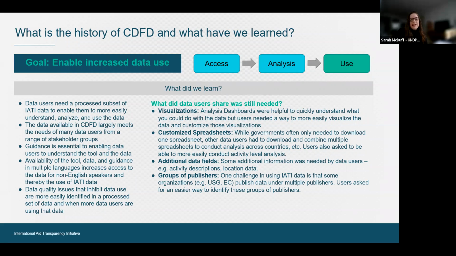We've also learned that guidance is essential to enabling data users to understand the tool and the data. So providing comprehensive guidance with a lot of information, along with the how-to videos, is very helpful for data users. Even though we've simplified, access to IATI data can still be complicated. And so the guidance has been essential for data users.